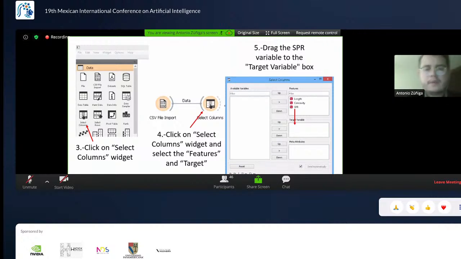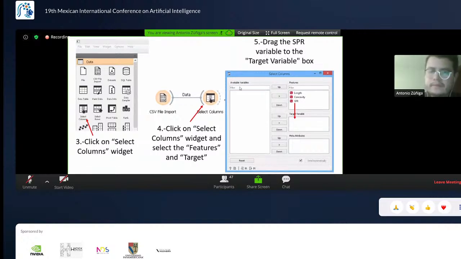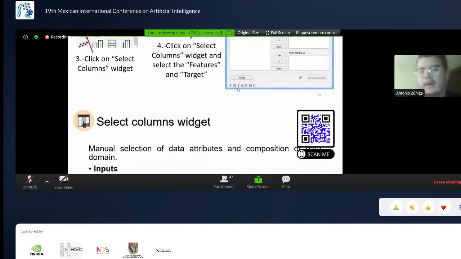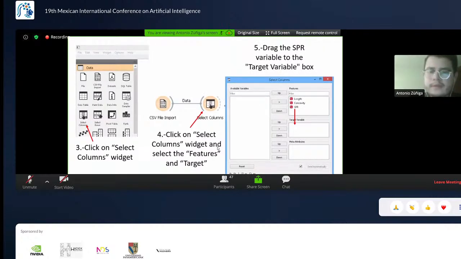The next step is click on the select columns widget, as we did it with the iris problem. Then the widget appears and we click on select columns widget and select the features and target. Here the length and concavity are going to be our features, and the target is the SPR.